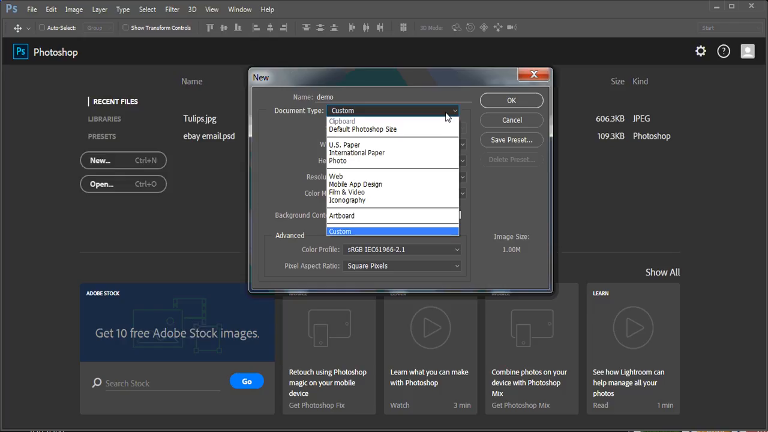When we get to Custom, I'm going to hold that down and just take a look at what I've got. I've got default Photoshop size. US paper, international paper is a different size. I've got photos, I've got webs, film, I have all of this stuff. I just want to look at default Photoshop size. But there are so many things in here.